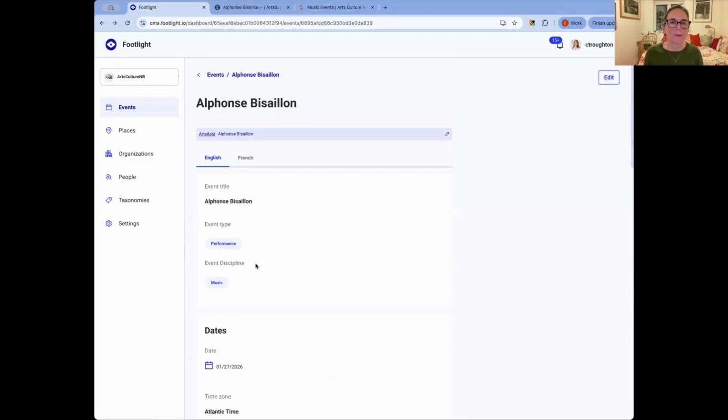And because on his site, Arts, Culture, NB, they use filters, they like to allow visitors, like you would see on most sites, to be able to search and filter events as they decide what they want to go and see. So he went in and he added the performance event type and the event discipline music.